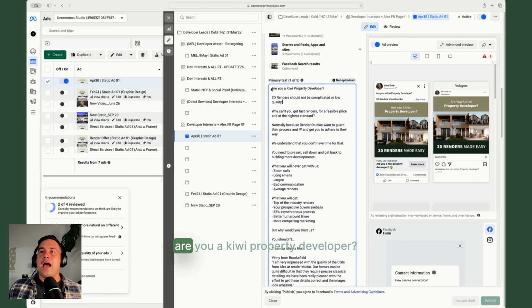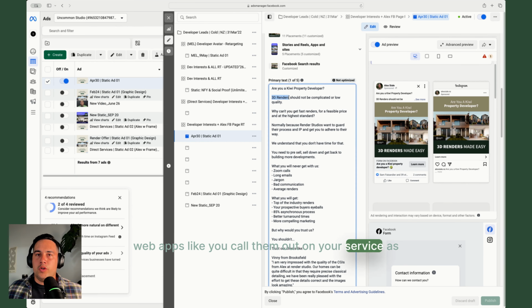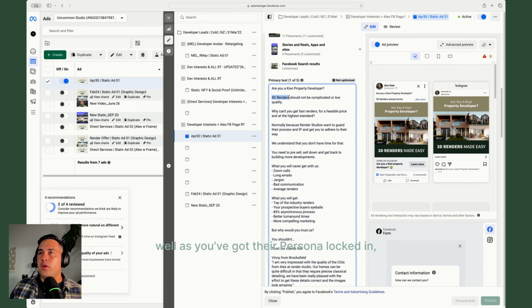So here we've got, are you a Kiwi property developer? Okay, that's who they are. You've got their attention. And if it's not them, then it's good, they self-qualified themselves out. 3D renders instantly inserts our service. If you're a website designer, web design or graphic design or wedding photography or building web apps, you call them out on your service as well as you've got their persona locked in.